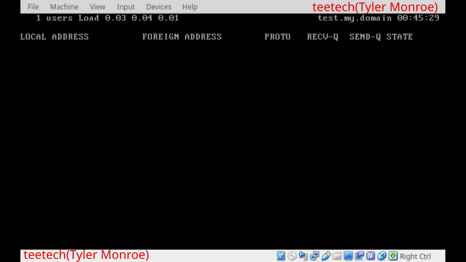of the other end of the socket, the protocol the program is using, the receive queue that is waiting to be processed by the application, the send queue that is waiting to be sent by the application, and the state it's in. If it was TCP, you'd see established, or something like time wait, if it was tearing down, stuff like that.